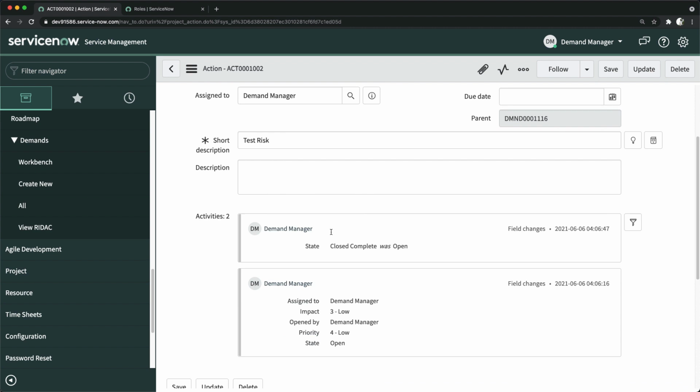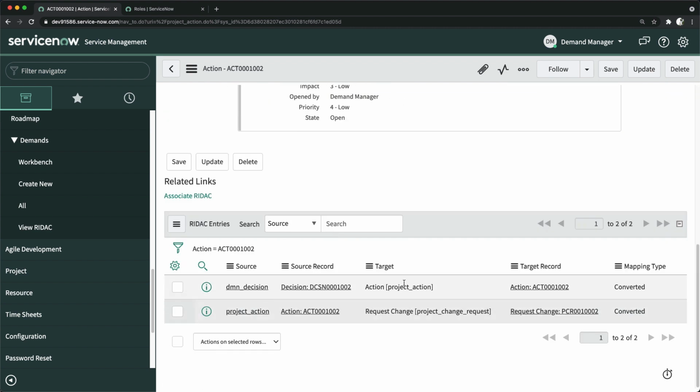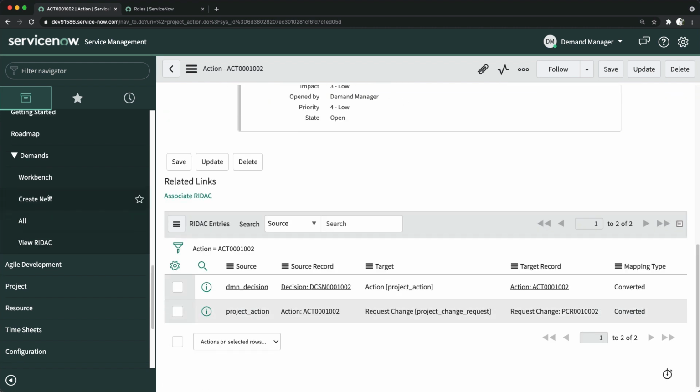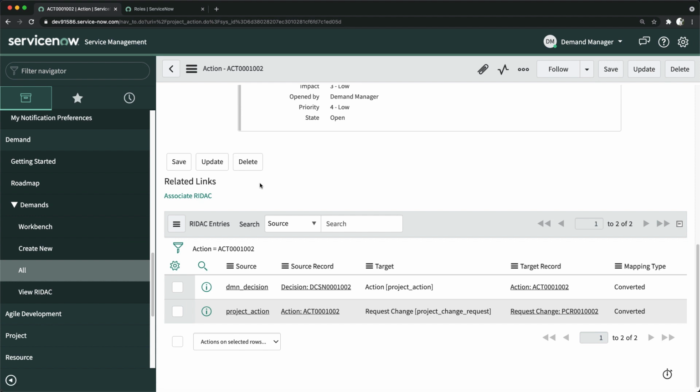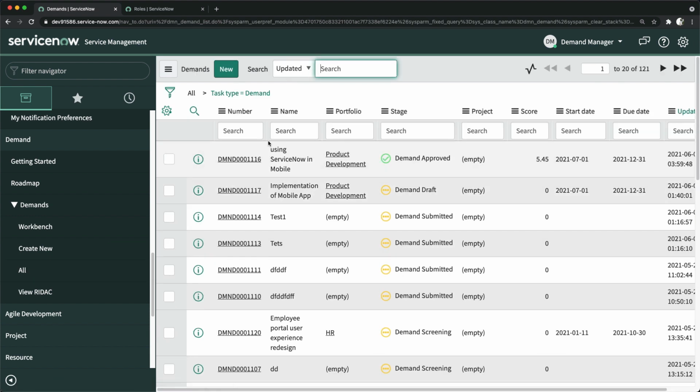But what I will do, I will go to the demand now and see how exactly it is showing all those different records we have.